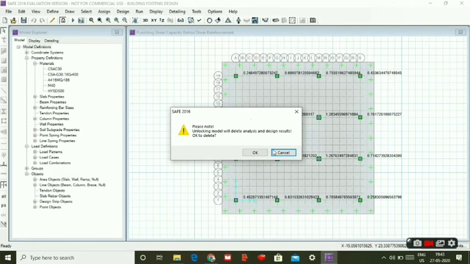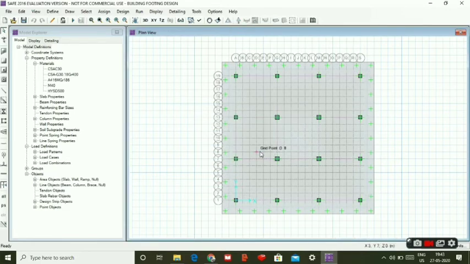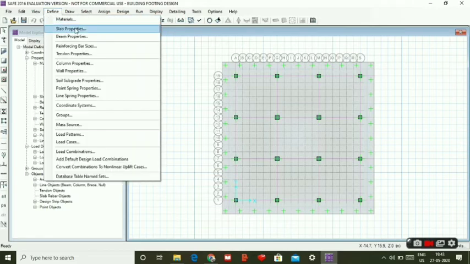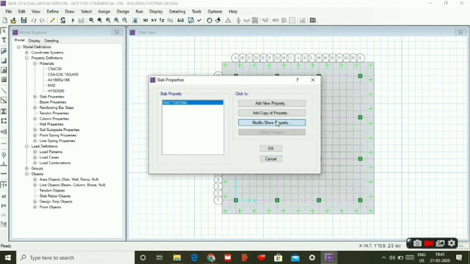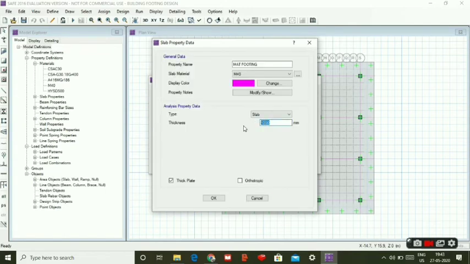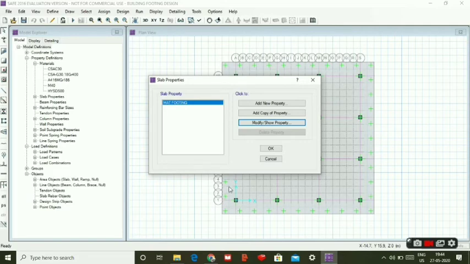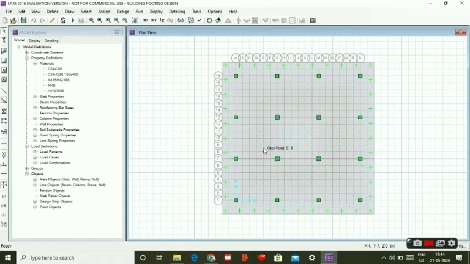First unlock the model. Click on Define. Select Slab Properties. Click on Modify Show Property and change the thickness from 1000 to 1200. Click on OK. Click on OK again. Now go to Run and select Run Analysis and Design.